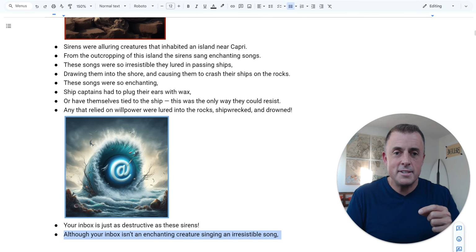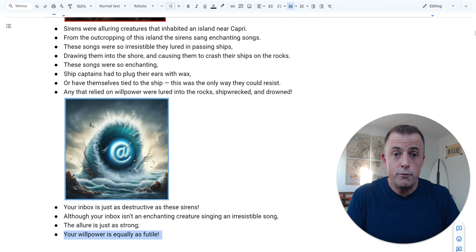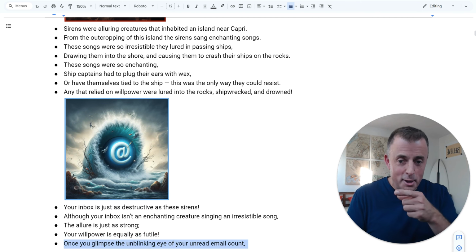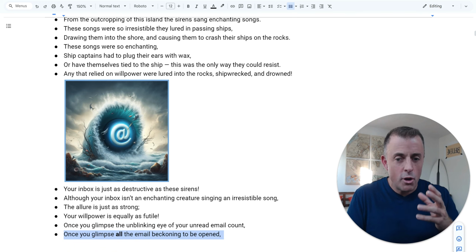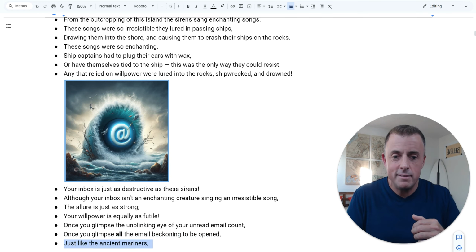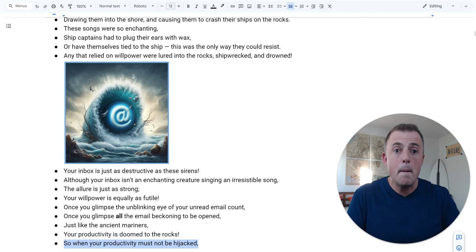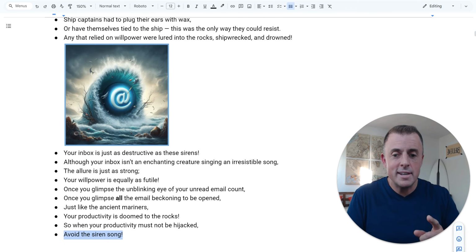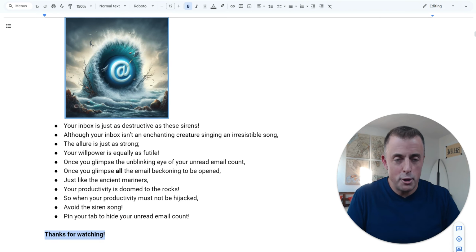Although your inbox isn't an enchanting creature singing an irresistible song, the allure is just as strong. Your willpower is equally as futile. Once you glimpse the unblinking eye of your unread email message count, once you glimpse all the email beckoning to be opened, just like all the ancient mariners, your productivity is doomed to the rocks. So when your productivity must not be hijacked, avoid the siren song, pin your tab to hide the unread email count.